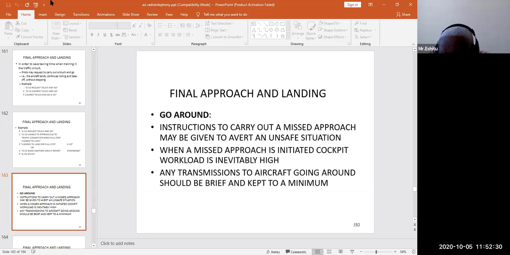What page is that? Page 163, teacher. The page number? 163. Yes, 163. So you have understood everything?